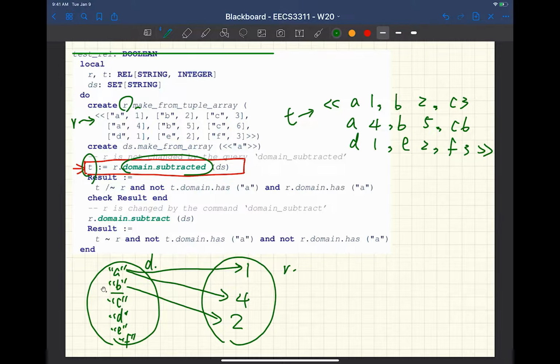However, since I say domain subtracted, right? I'm sure you guys learned about domain subtraction back in 1090 or 2090, right? So what does domain subtraction really mean? I definitely want to get a new relation. But what does it really mean when I want to do domain subtraction? Well, it has its literal meaning, basically, right?